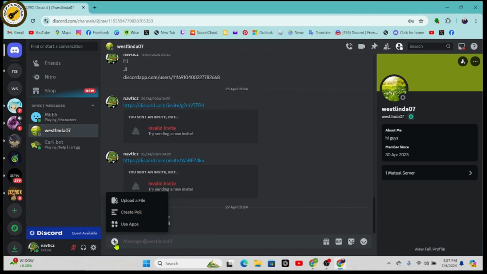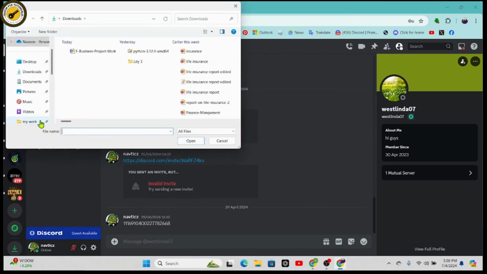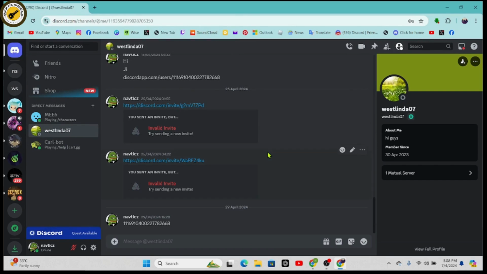click on this plus option, and then you need to go for upload a file saved. And once you click on the file, you can send your voice message as a file. But instead of that, you don't have an option of voice record option. So that's how you can send.